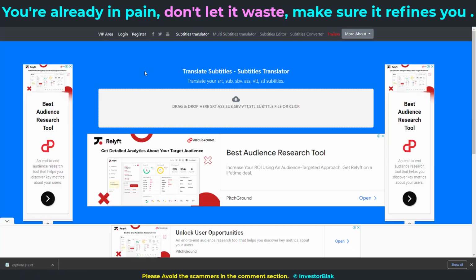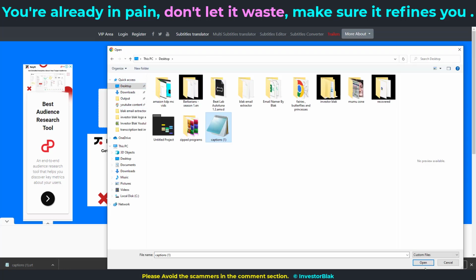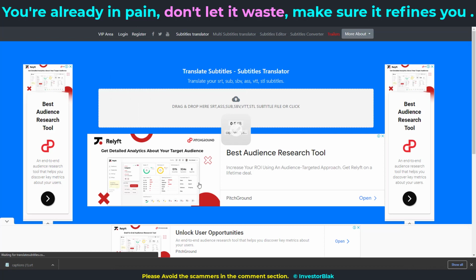Okay fam, after you have gotten your SRT file from YouTube, you can translate it to any language of your choice. You can do that by visiting translatesubtitles.co. It's going to take you to this page right here. Then click on this place to choose the file. I'm going to go to desktop, click on captions 1, click on open, and it's going to upload to the website.